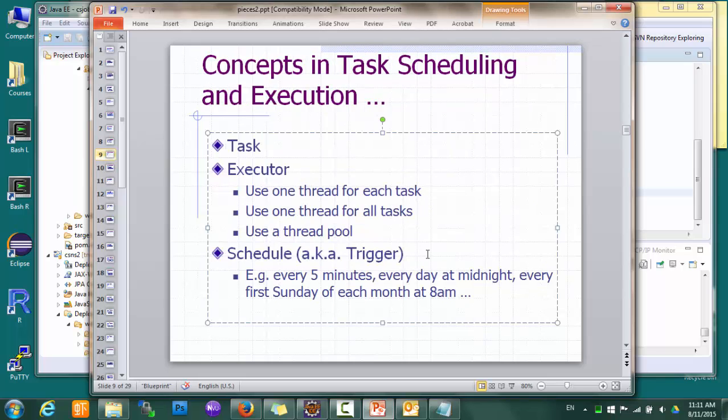The last term is schedule, which is sometimes also called trigger. This is how you specify when the task should be executed. For example, whether it's every 5 minutes or every day at midnight or something more complicated like every first Sunday of each month at 8 a.m. or something like that.